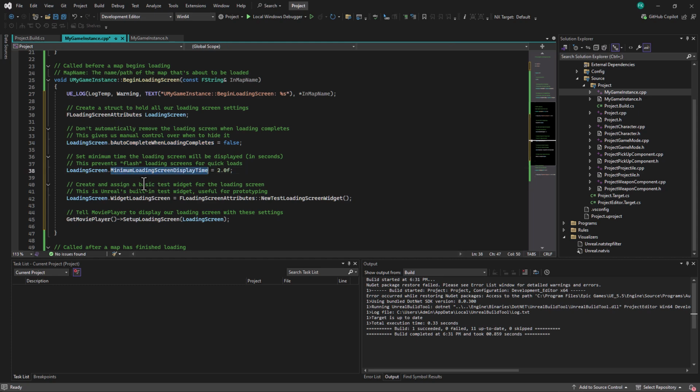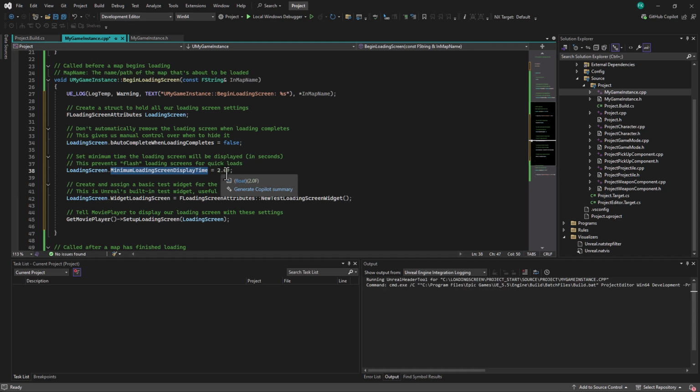We can also specify the minimum loading screen display time. If the loading takes half a second or a quarter of a second, you don't want it to just flash for a quick amount of time. You want it to be displayed for a certain amount of time before it disappears. It adds a little bit more polish to your project. In our case, we're going to make sure that the loading screen stays up for 2 seconds if the loading is under 2 seconds. If it's longer than 2 seconds, then as soon as it's done, it will disappear.